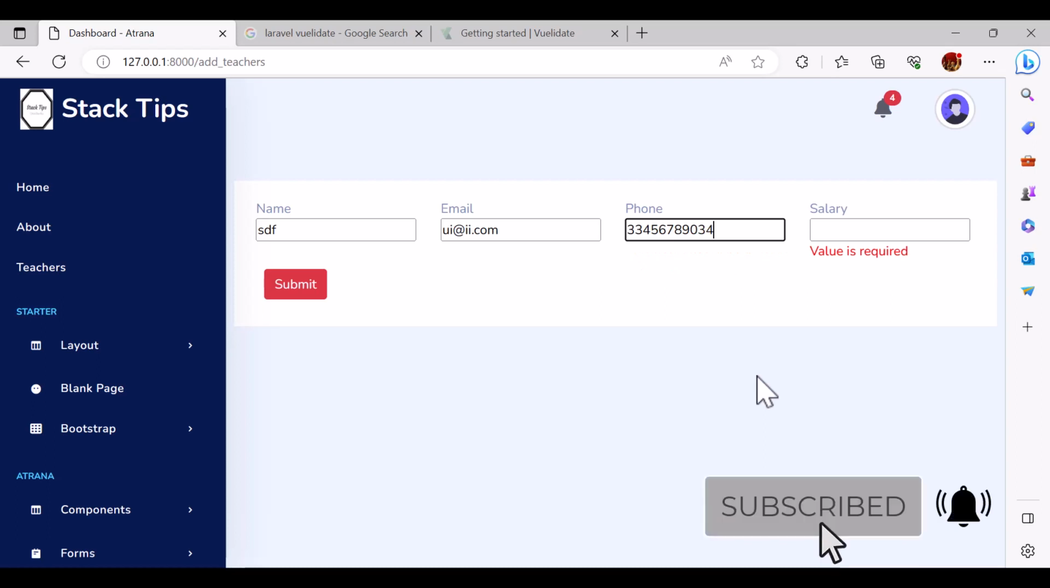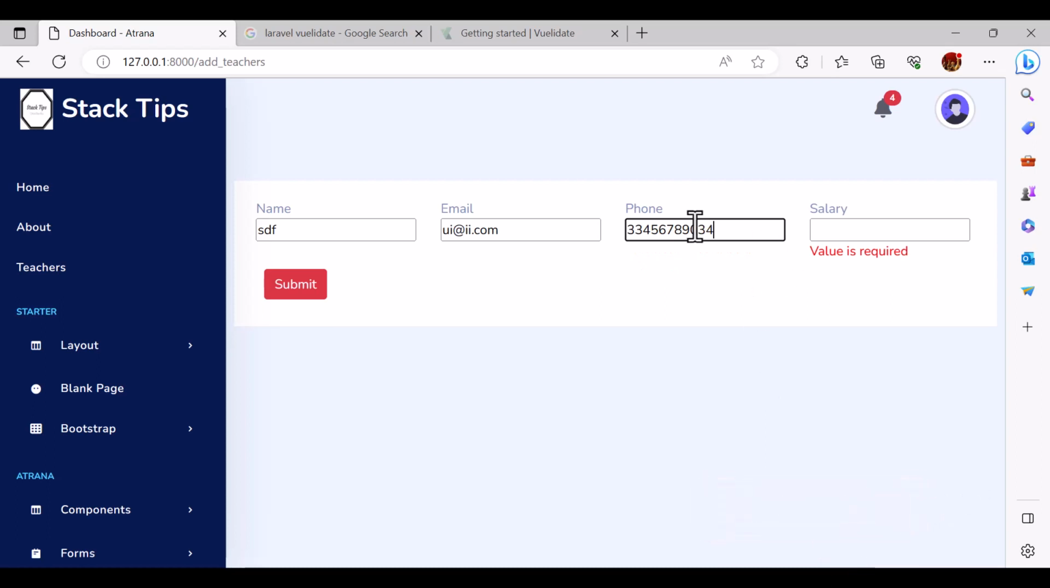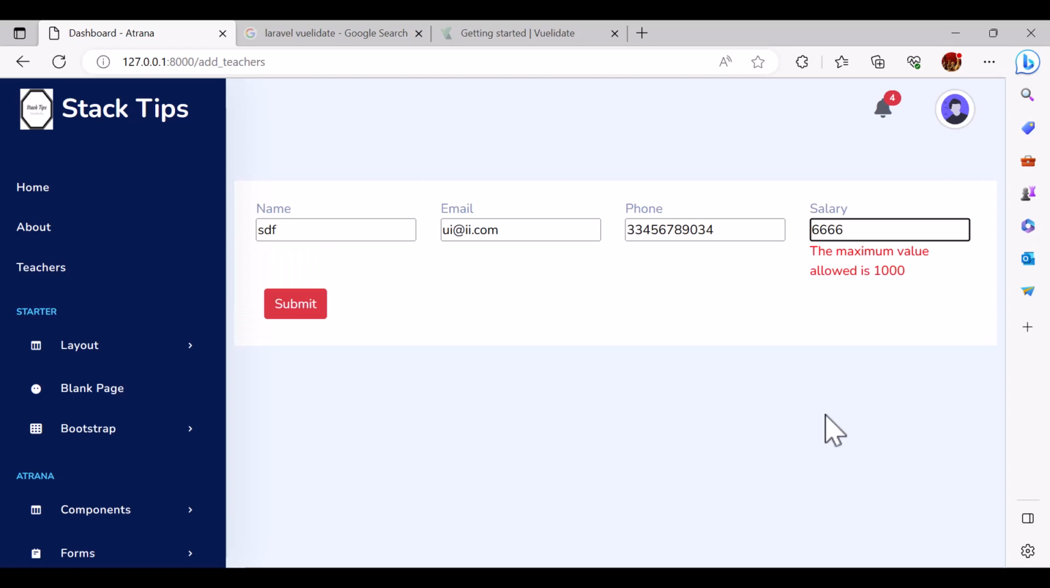So this is done. And phone, if I type less than 10 characters, it will show this error. But if I type the correct phone number, the validation is gone. Now for our salary, if I type greater than 1000, it's showing, but if I type less than 1000, it's gone. So this is the way that we create a validation in our Laravel and Vue project.